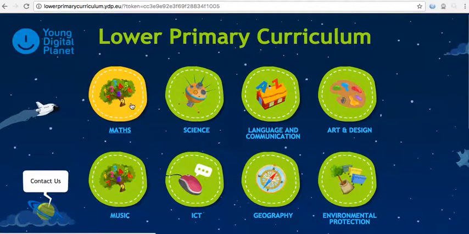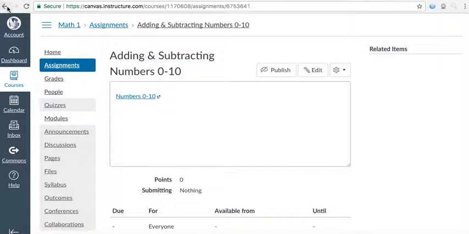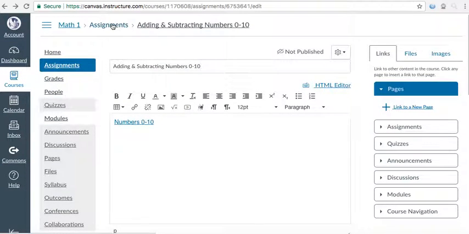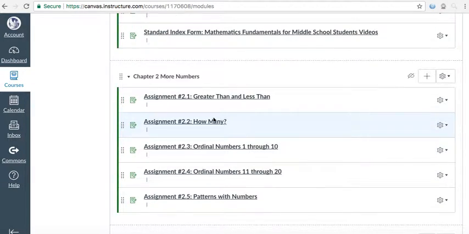Okay, let's just, for an example, show you how to go to math. Under math, we have the main category, which is adding and subtracting numbers. First, we're going to create a module called adding and subtracting numbers. Let's go over to our Math 1 course, and we're going to search through the modules and see if we can find adding and subtracting numbers, which is very easy to find.